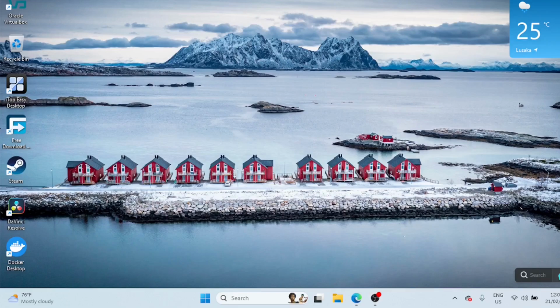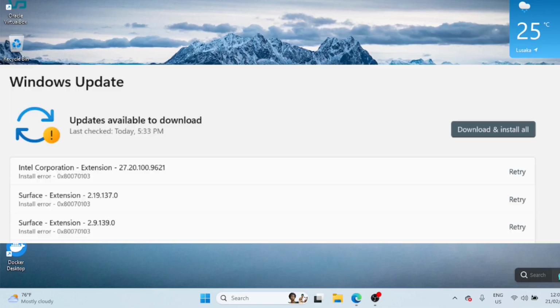Today, we're tackling a frustrating issue that many Windows 11 users have been facing. Windows Update Error 0x80070103. If you've been stuck with this error, don't worry. I'm going to walk you through some simple steps to fix it and get your system back on track.